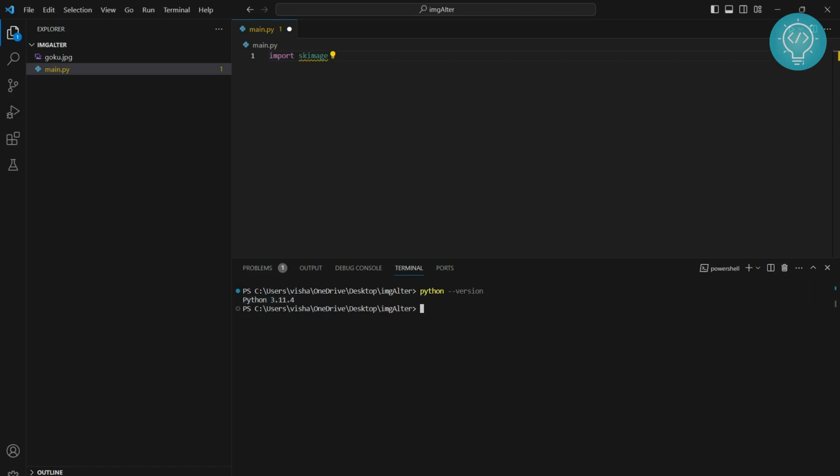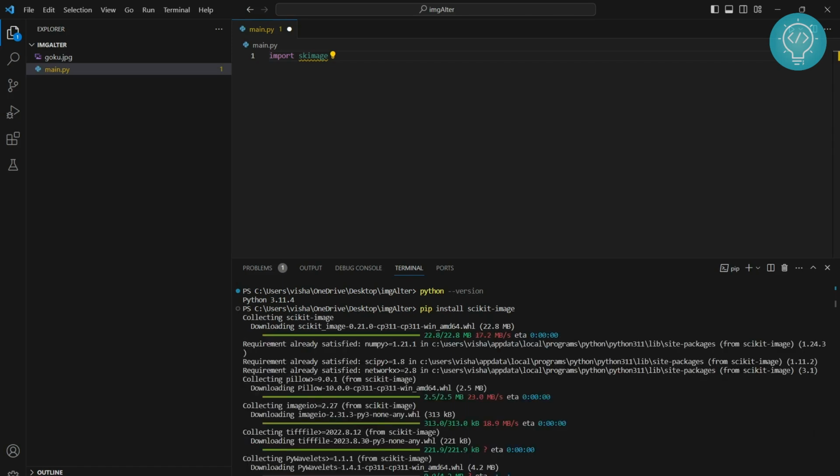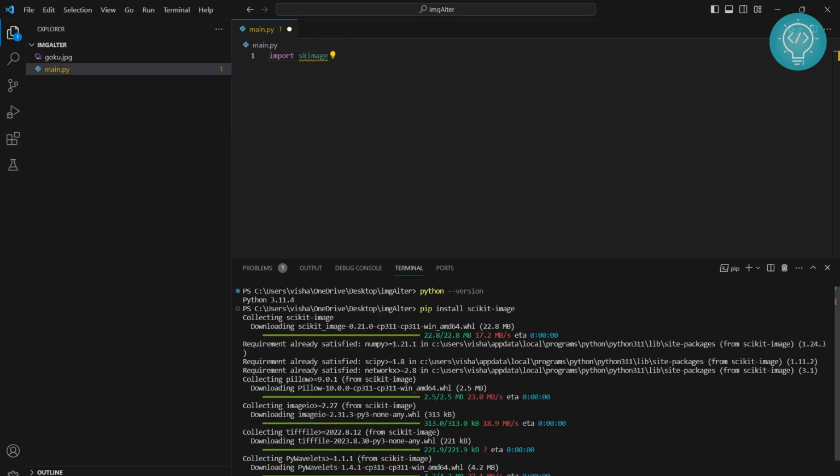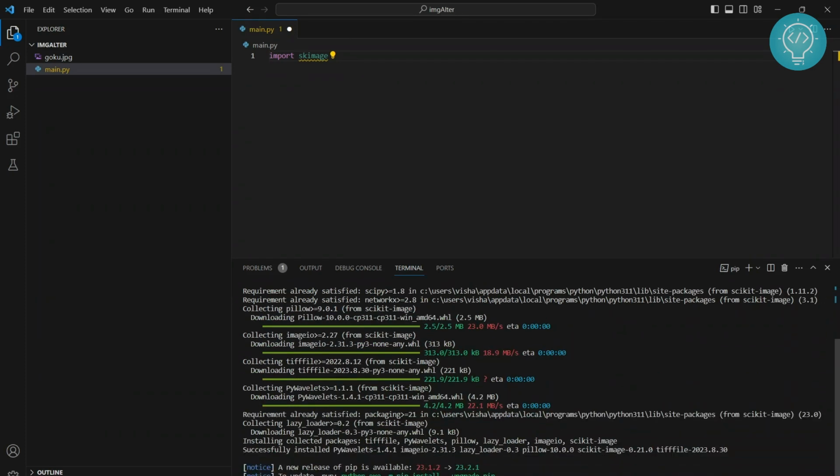So first, let's try to install SKImage. So type pip install SKImage. Sorry, it's not SKImage, it's Scikit-Image. Hit enter, and if you get an error that says pip is not found or pip is not installed, check the first link in the description and you will know how to install pip. After that, you can run this command and your Scikit-Image will be downloaded. As you can see, it is successfully installed now.